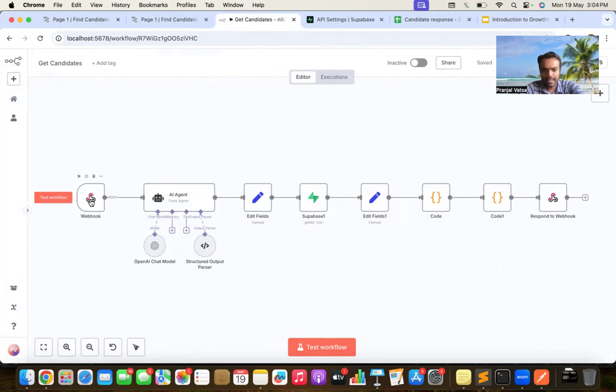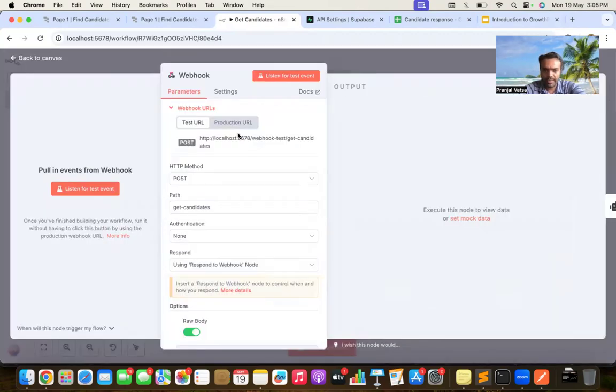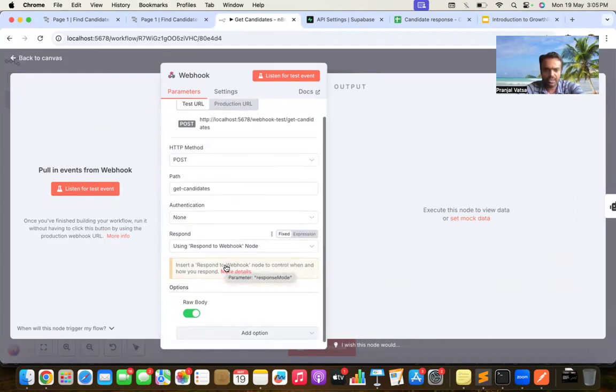It starts with a webhook. n8n works on nodes, right? So these are all the different nodes. This is the webhook node. On the webhook node, I am accepting a post request. This is the URL of the webhook. The name of the webhook, or path, is get candidates. There's no authentication, and this will respond using a respond to webhook node.